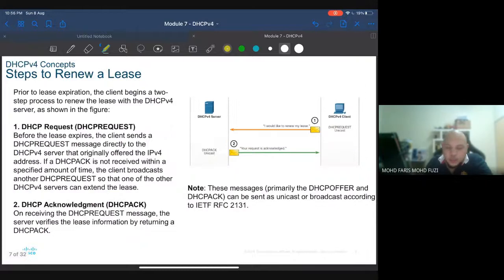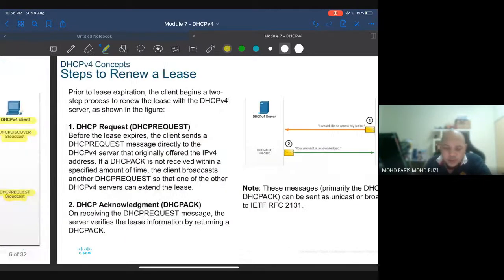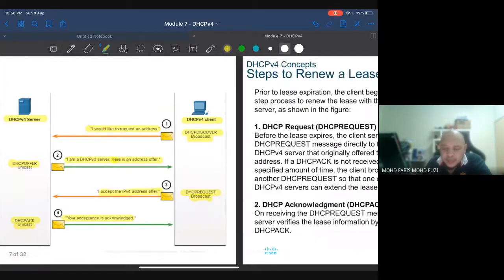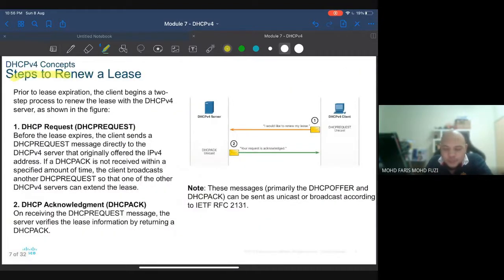Okay, so previously we know that this is the 4 steps to obtain the lease, while there are 2 steps in case the client wants to renew the lease, because it already has the IP address. So now the client just wants to extend or renew a lease.